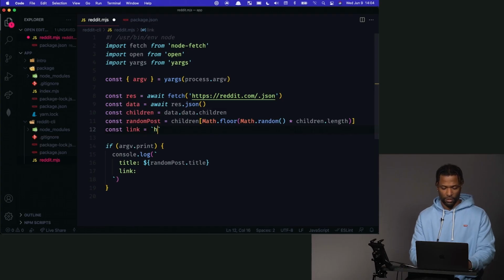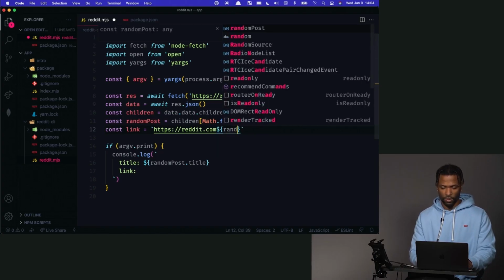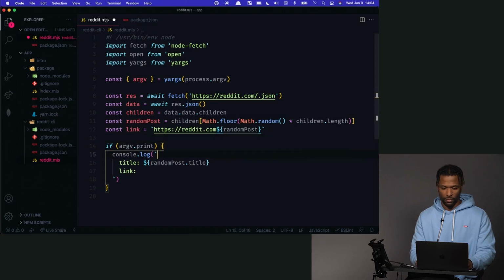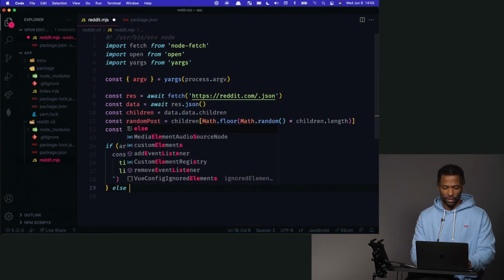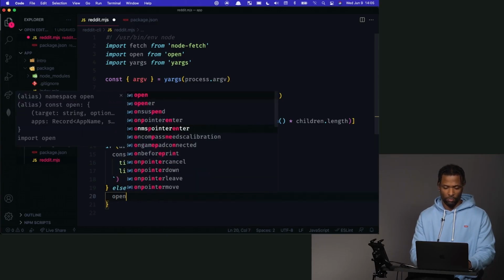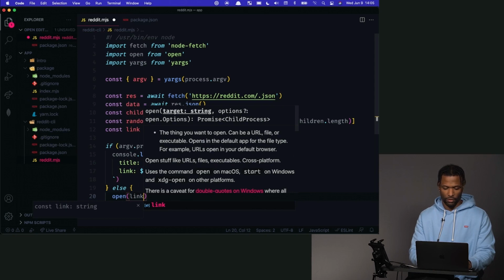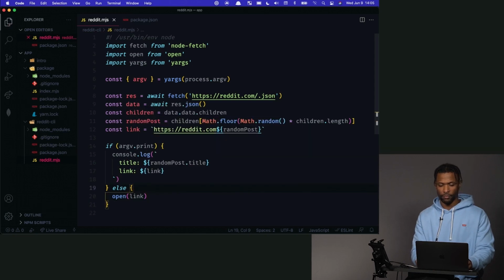The link is going to be https://reddit.com/ or actually, I think the permalink has a leading slash and I don't feel like cleaning all that up, so we'll just trust it. So it'll be that. That'll be the link. And then we'll just say link like that. And then else we'll say open the link like that.